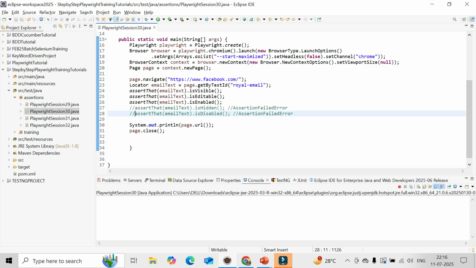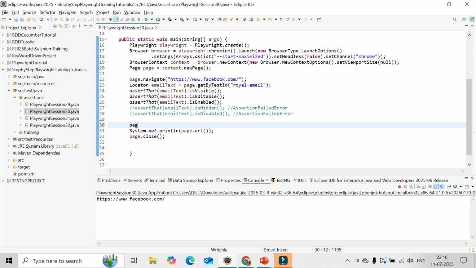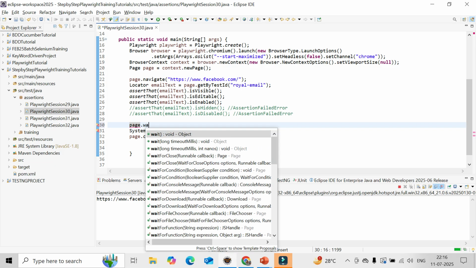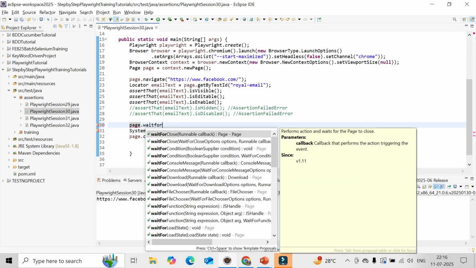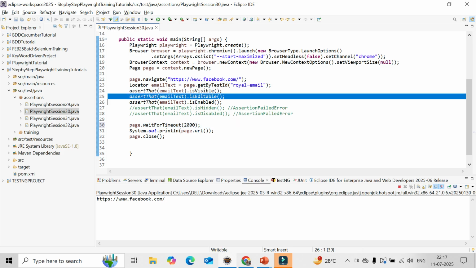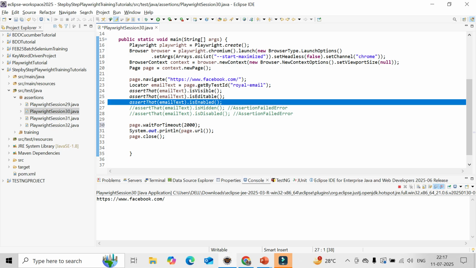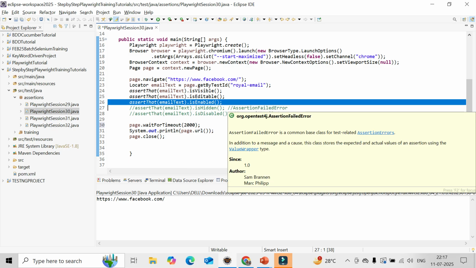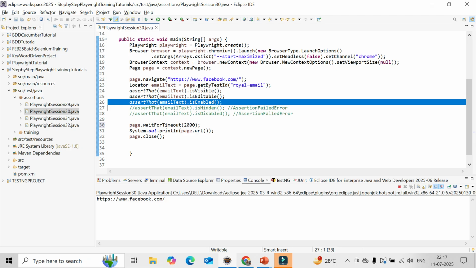So it will open the Facebook page and then close it, right? Here, if we can wait for some more time, so that the page will stay for some time, right? Page dot waitForTimeout. I can wait for 2 seconds, so 2000 milliseconds I can give it. So my code is working fine. All the assertions are getting passed. In case anything is failing, I can get to know that, like an assertion fail error, and I can analyze it and fix the code.